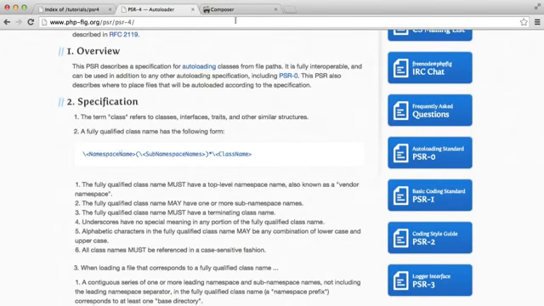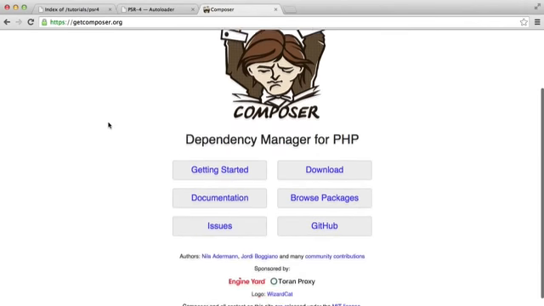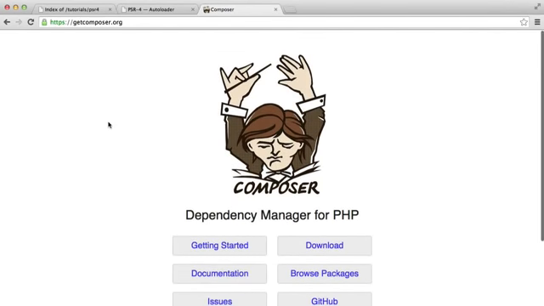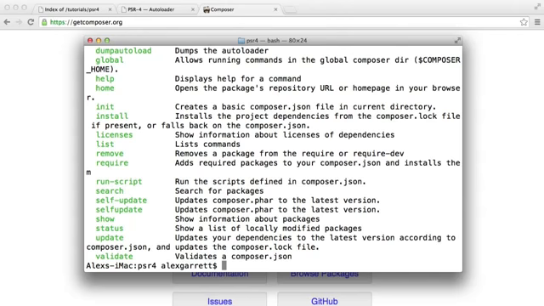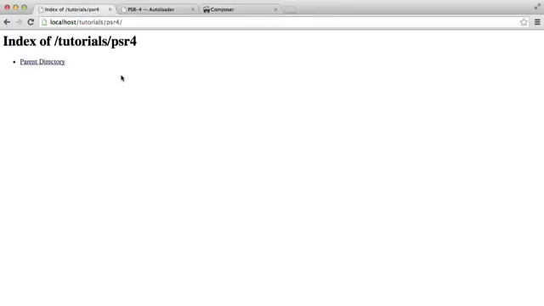Now, you're also going to want Composer to be installed. If you understand what Composer is and you already have it installed and you know how to use it, then that's fine. Once you do have Composer installed, make sure it's working by just running Composer, and you'll see a list of the commands here. That's all we really need to get going.